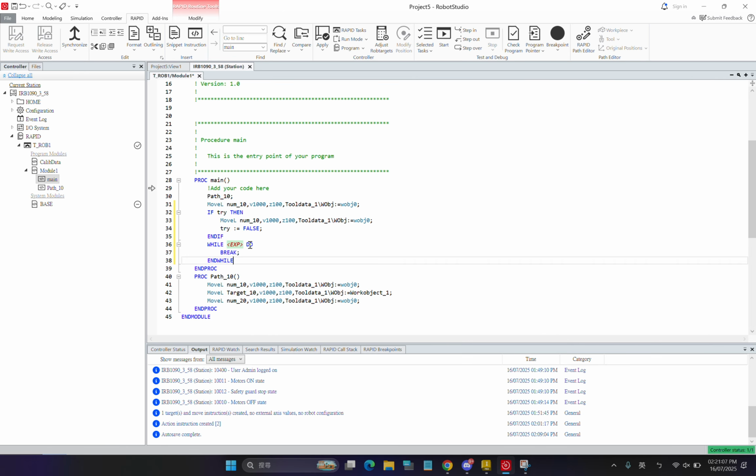Okay, so while something, do something, and you can break by using while. But the if condition only executes one time, right? But the while can give the loop.